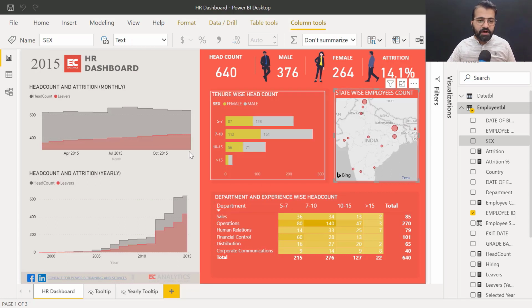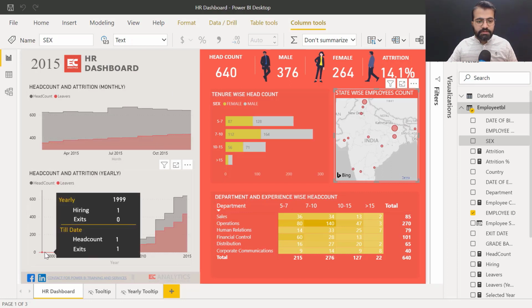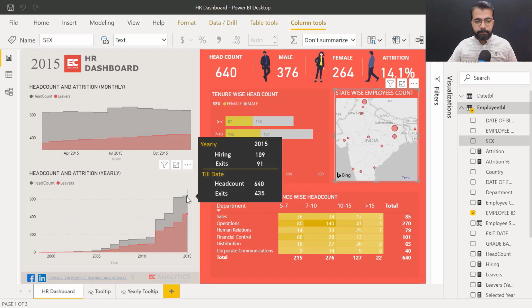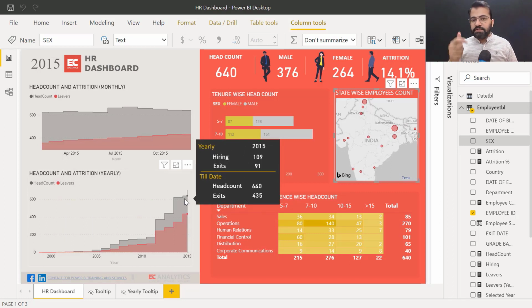We'll explain how to read this dashboard and what logics we have written to create it. Let's start with understanding the data first. This is one organization's data from 1999 till 2015. And what have we captured in this data?